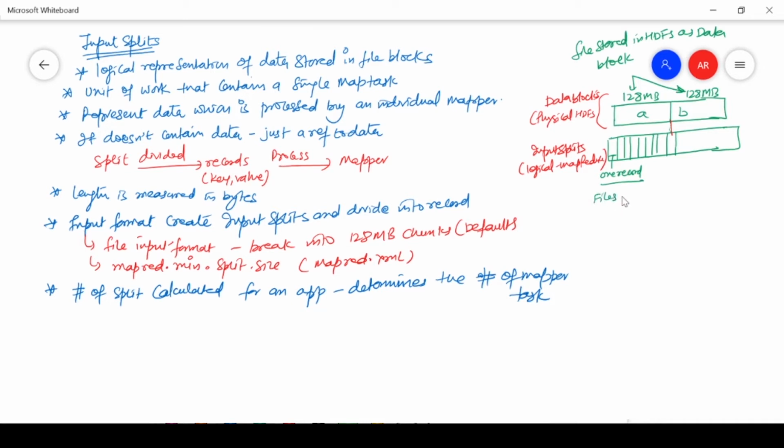that a file is processed as input splits, which are composed of records. So this diagram is telling us the difference between the records and the input split.